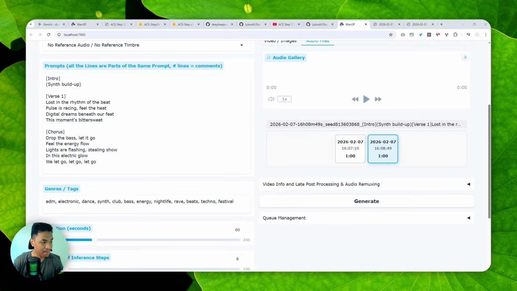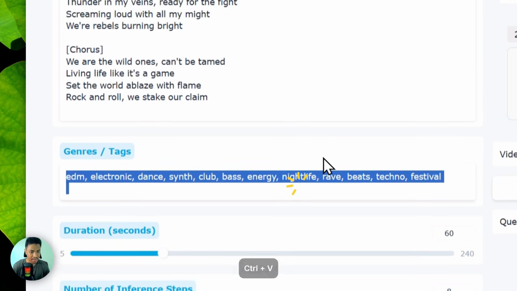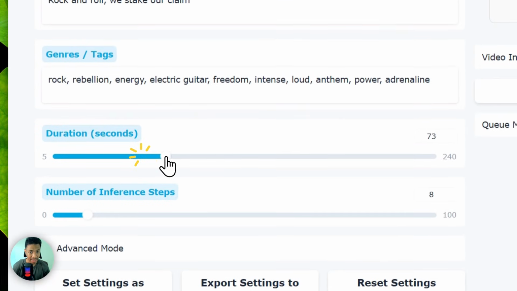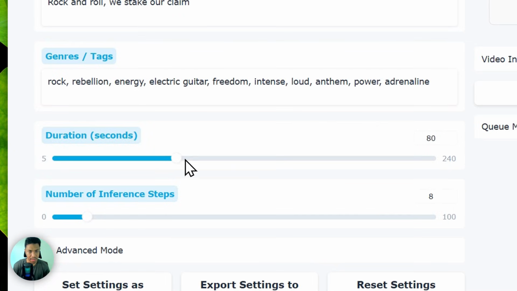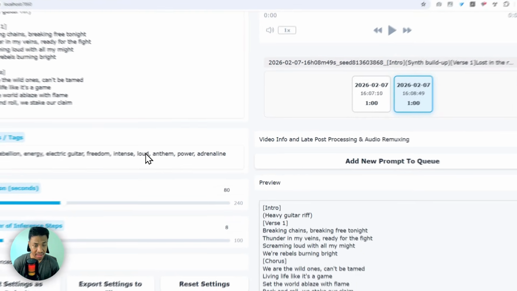All right, so I'll use the previous lyric. Okay, maybe this one. Oh, not that one. Okay, this one. So I'll use that. And I'm going to increase the length of the audio to 80 seconds. Usually when you are generating music with 60 seconds, stuff like that can happen.